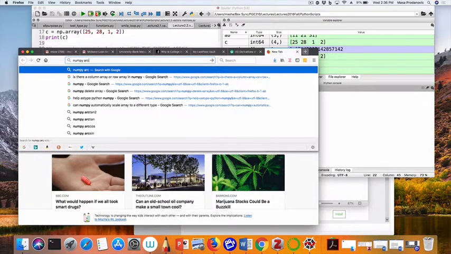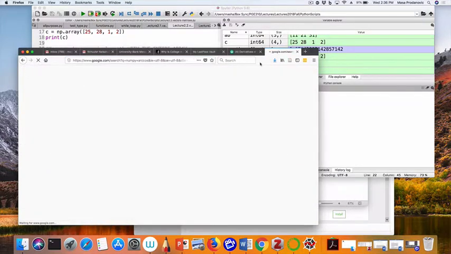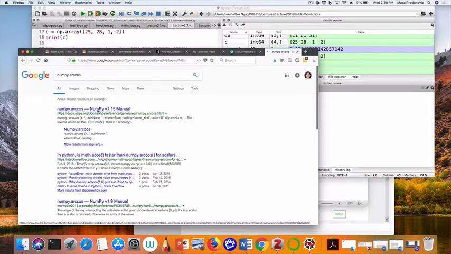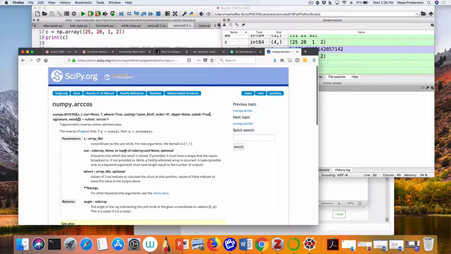NumPy, arccos. There we go. Okay. The important thing is you can actually put in an array, like you can give it an entire array of values. Okay. And it's an inverse cosine element-wise.